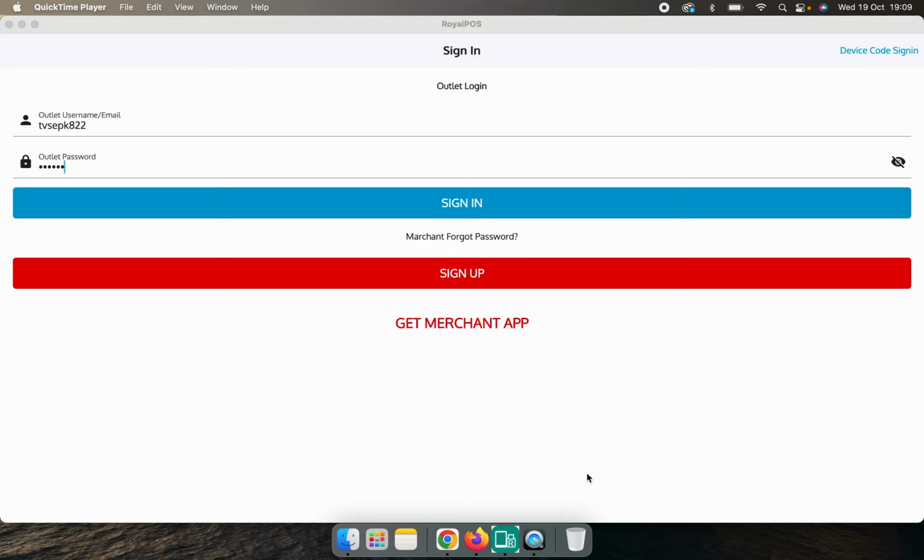RoyalPOS works on Android and Windows, right? And it works for billing as well as inventory and reporting and everything. So once you register, you will have two usernames and passwords. One is the default outlet that will be created, because you can have multiple outlets in one account.